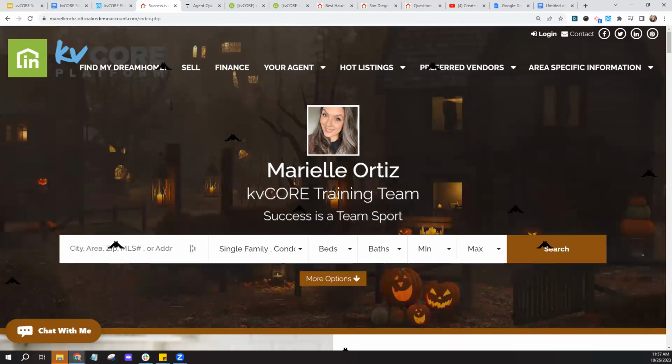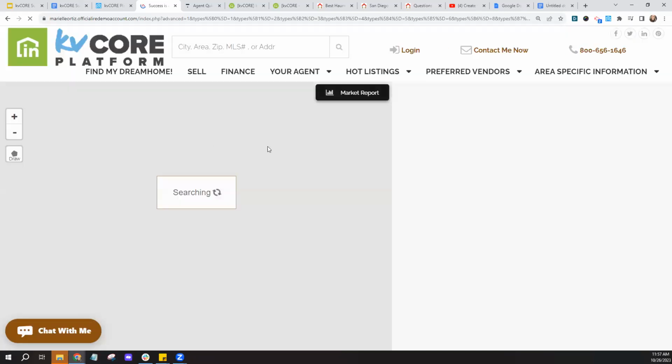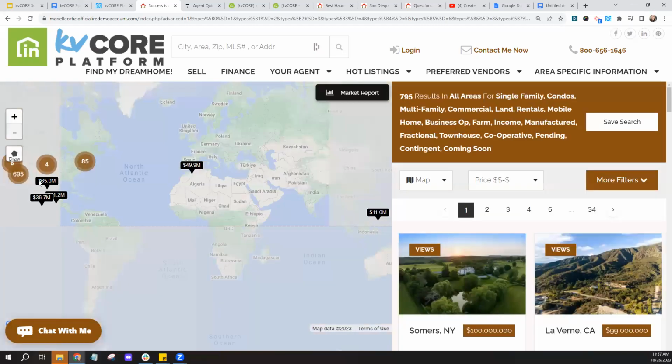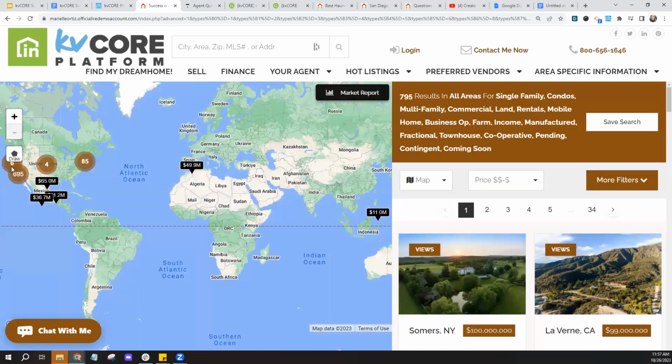Someone said, when you click on Find My Dream Home, what's the result of that search? It just takes me to the search page in general. So then they would add in the area, beds, baths, whatever criteria that they wanted to. So it leads to the map and leads to search results just based on my MLS. And again, this test account is linked to multiple MLSs, hence why there's lots of hot spots on this map.